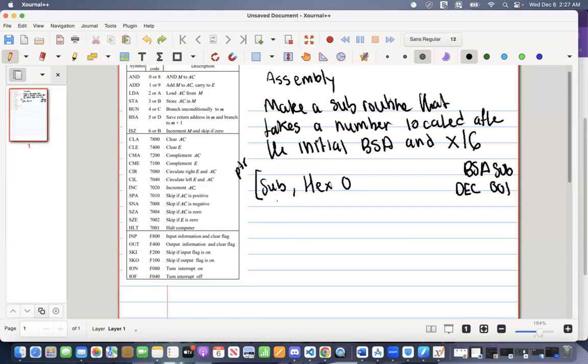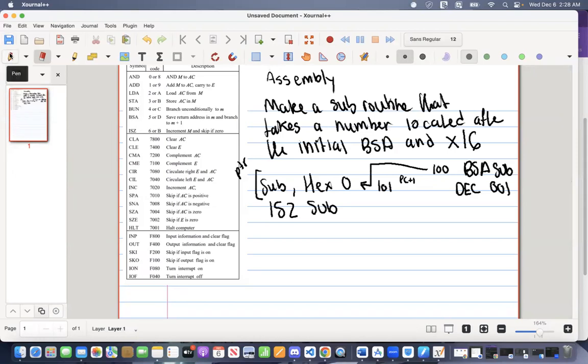Actually, I think the professor covered this. You're going to do ISZ sub. What this will do is, let's say this address is 100. When you call the BSA, what is stored in the BSA is 101, because the PC always increments by 1. So you don't need to do ISZ, but I want to do it because it teaches you something. When it gets called, the PC increments by 1, and it stores the PC.